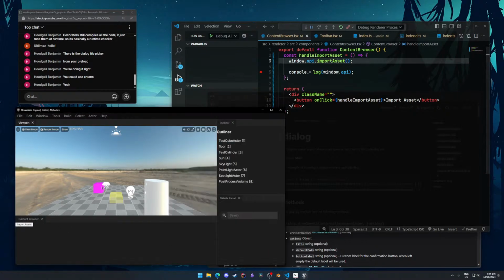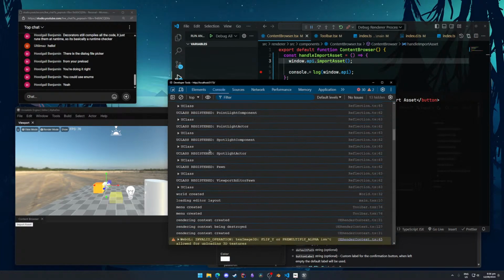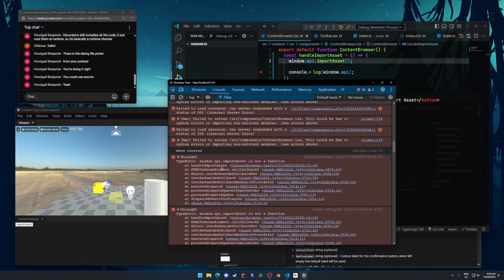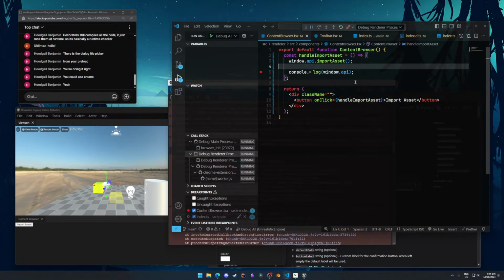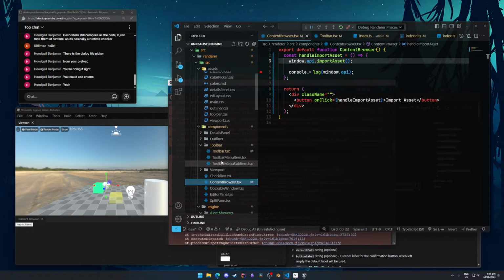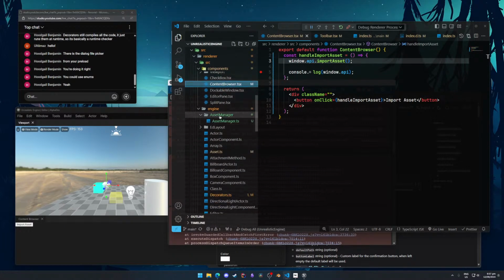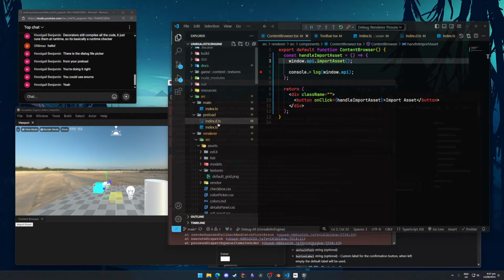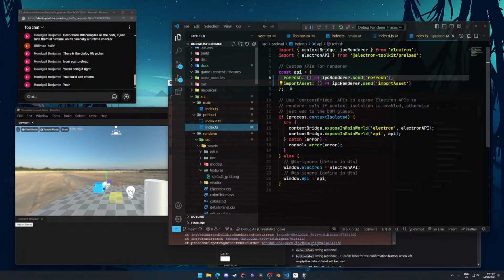Wait. Is it not even getting that far? I must be erroring out, am I? Yeah, that's the problem. Import asset is not a function. Let's have a look. Yep, sure looks like a function to me.